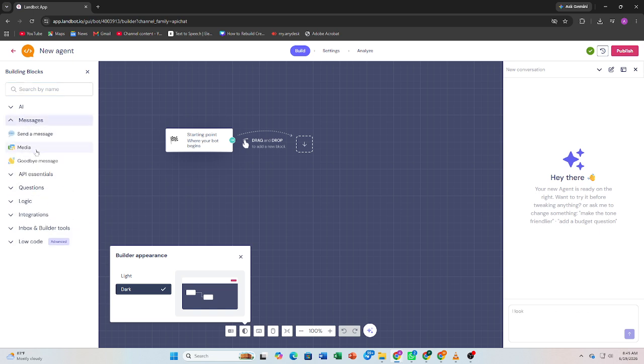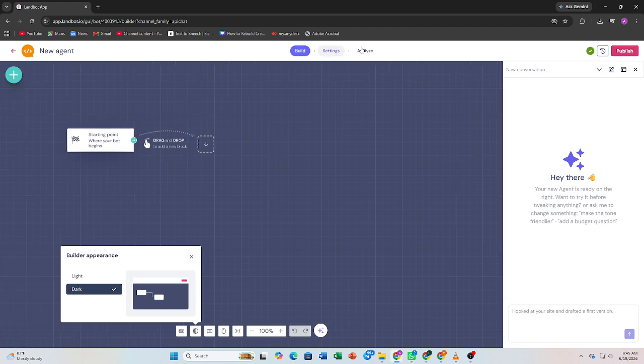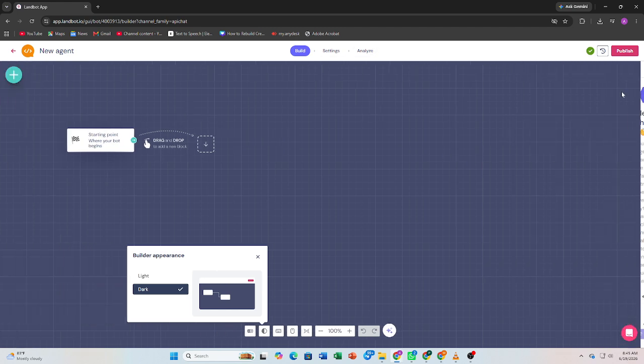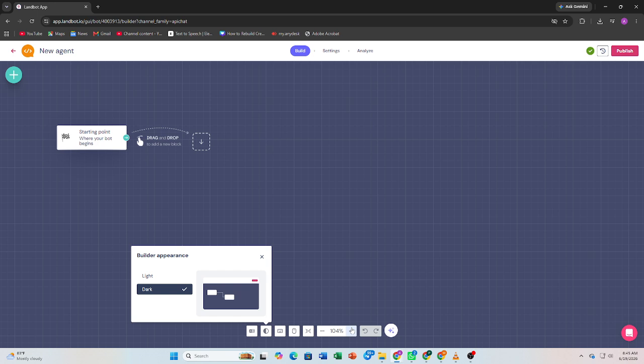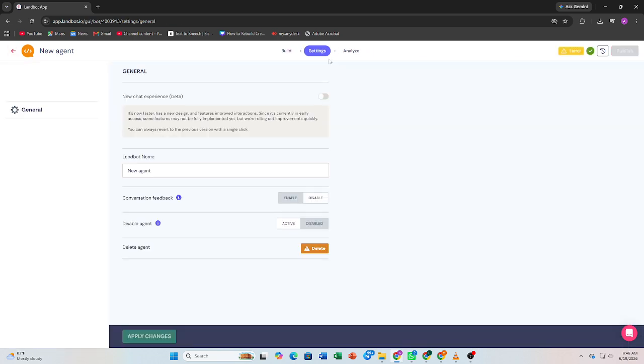Now update the conversation by editing messages, questions, buttons, and quick reply options to create a smoother user experience. Next, add images, videos, emojis, or GIFs where appropriate to make your chatbot more engaging. Now review the chatbot settings, including the bot name, language, widget position, and other display preferences.